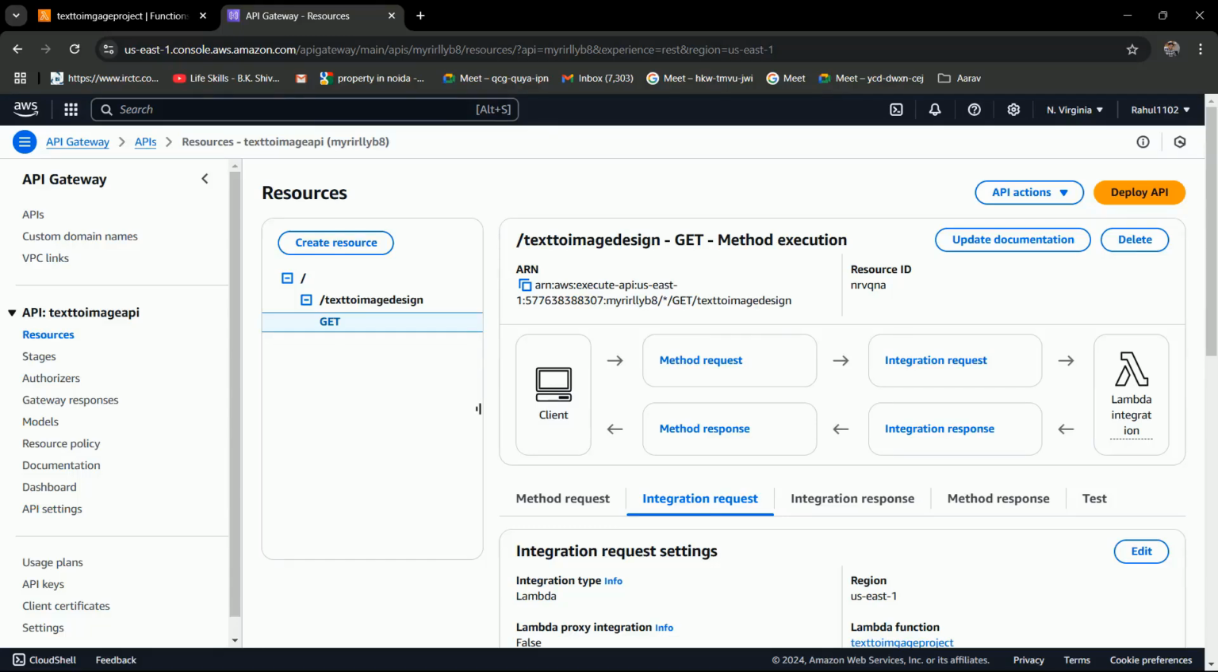So we have created the API, and in the API we have created the resource, and for the method type of the resource we have taken GET, and we have made a few changes in the method request, and also created a mapping block under the integration request.